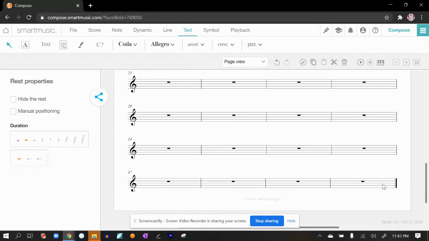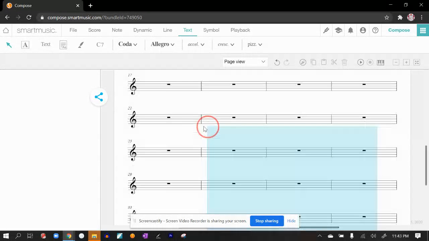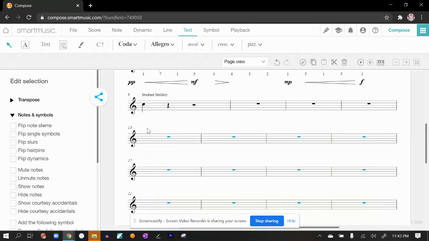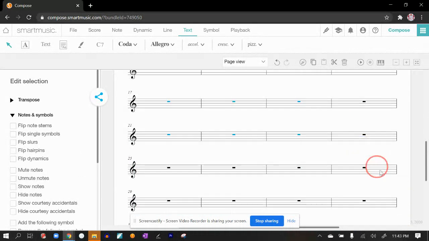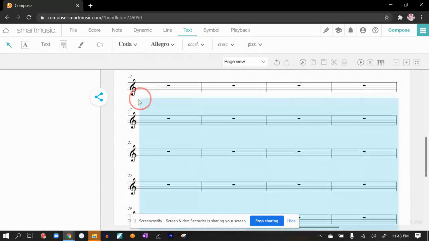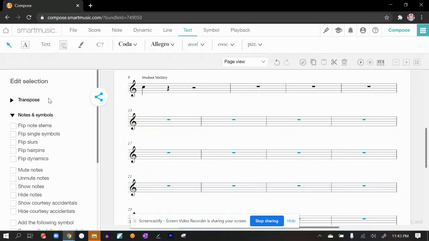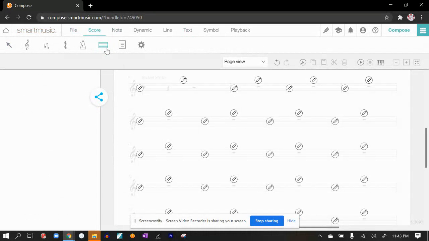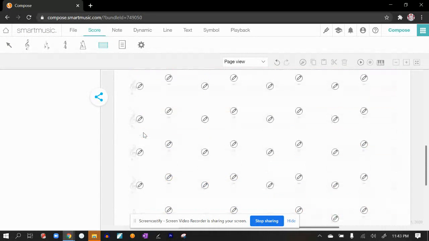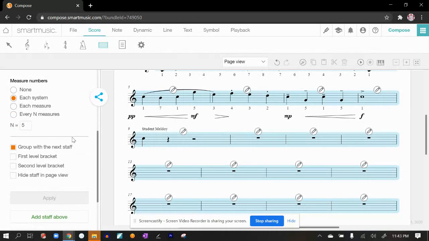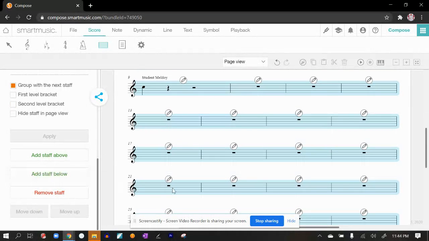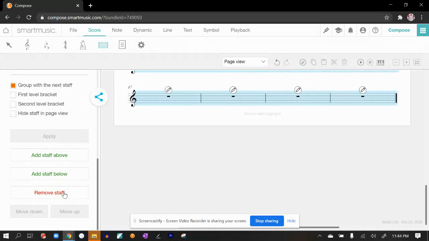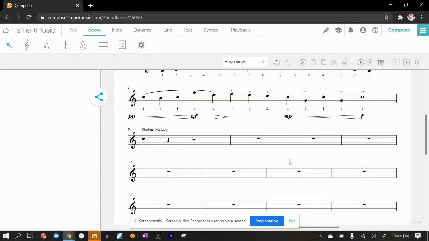So you can also highlight these, I think. Let's see here. And then hit delete. Did that do anything? Oh, you know what? I think if you highlight all of these measures, and then you go up to score, bar line. Ah, this is it. So this is one way you can edit. You can hit remove measures, I think. Yep. Remove staves. We'll save that for another tutorial.